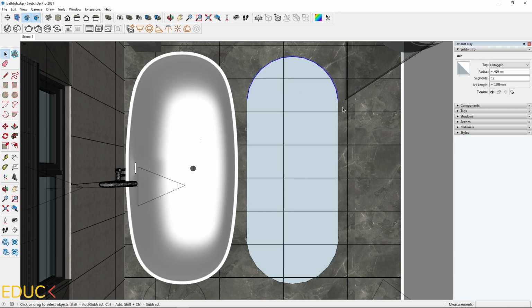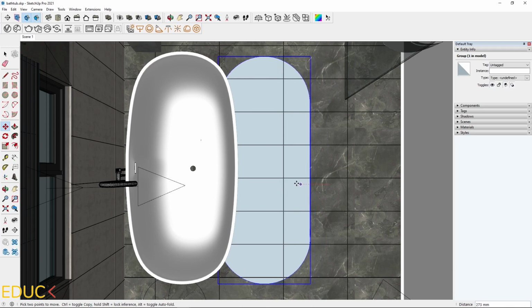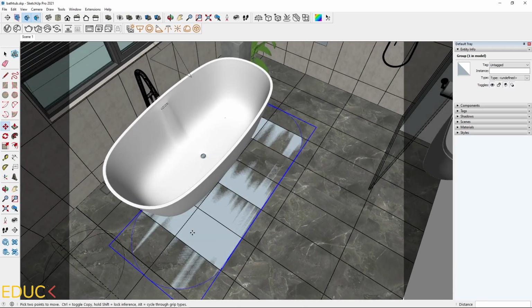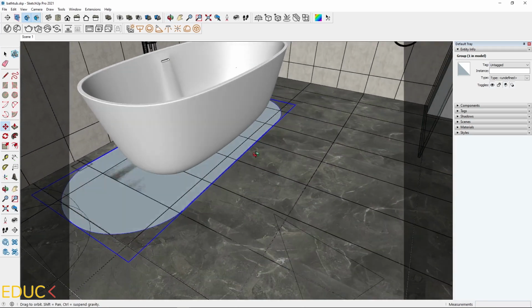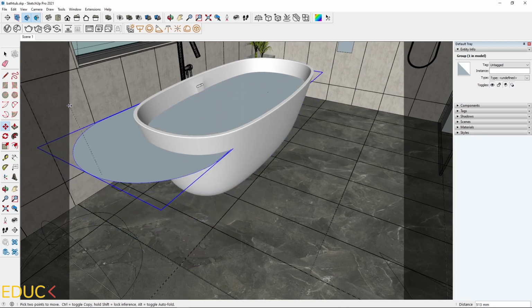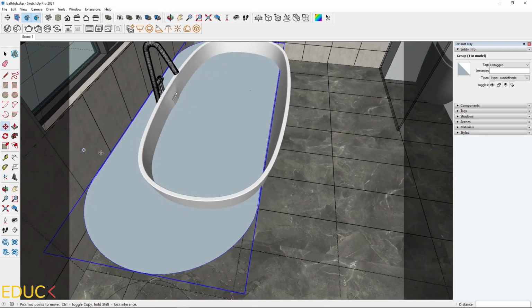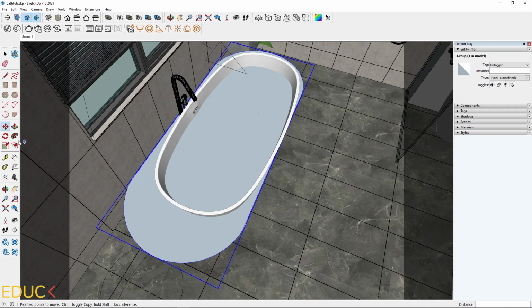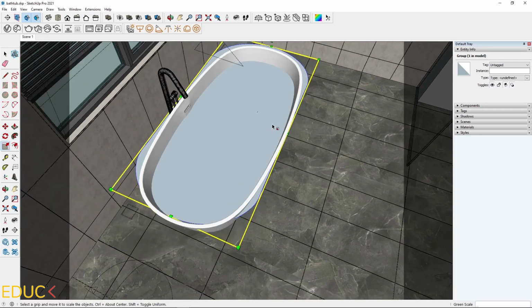We can smoothen this arc, just change the number of segments, for example, to 30, and also here from 10 to 30. Then I click 3 times, right click, and make group. I will move it to the left side and try to adjust it to the bathtub. It's definitely too large. I need to scale it.